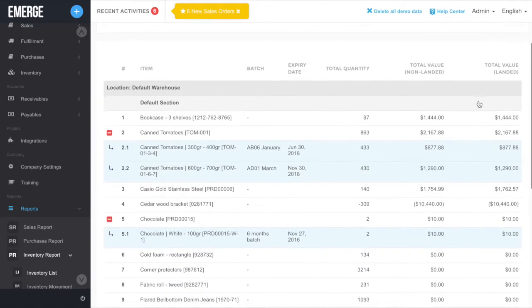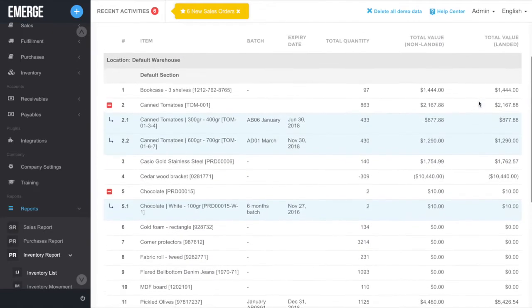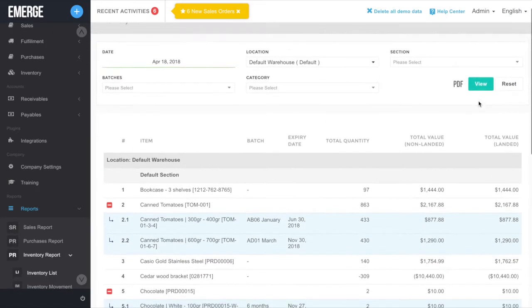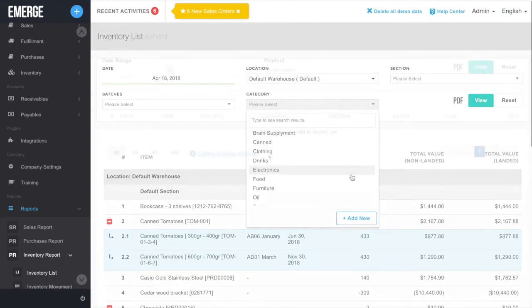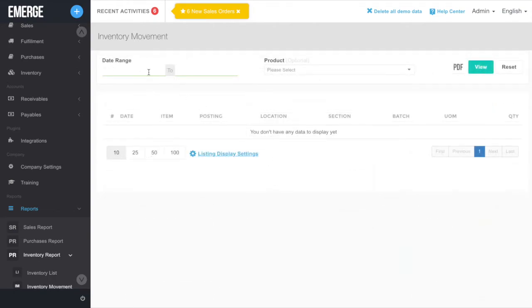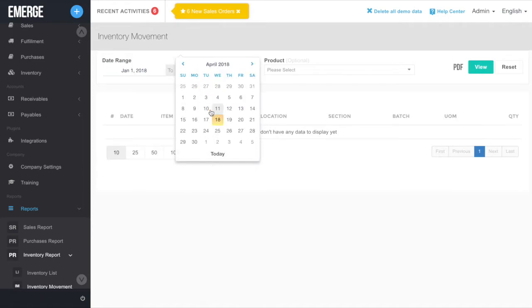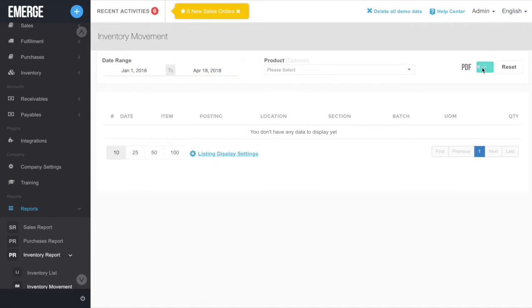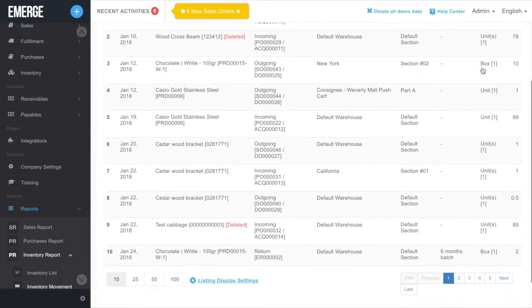If you're dealing with product batches, you can refine the listing according to the batches that you have created. And you can further filter the report by categories if necessary. For the inventory movement report, enter a date range to see your incoming and outgoing stock movements in all of your warehouse locations. Select a product to further filter the report.